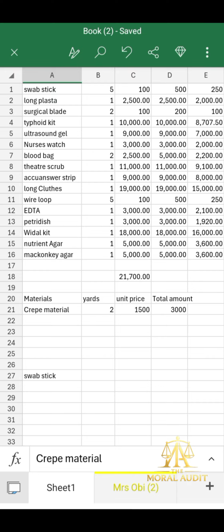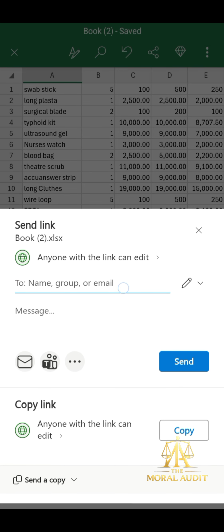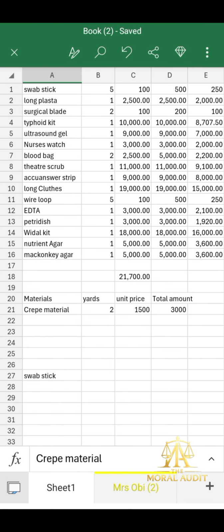And let me tell you, you can share this to your WhatsApp, to your Facebook. You can just click here. If you click on share, you see send link, you just copy the link, you can send it to a group or to an email or through message, or you can just copy the link and send it to the person. The person will be able to see all the things in this file.